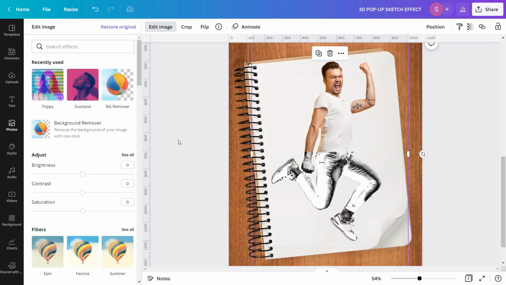To continue, I will apply again the duotone effect on this image. Why? Because the shade of white of the paper as its background is not purely white or solid white, and the sketch effect has white highlights in it. So we will just transform the duotone of this lower portion of the man's body image into the kind of shade of white of the paper in the notebook.